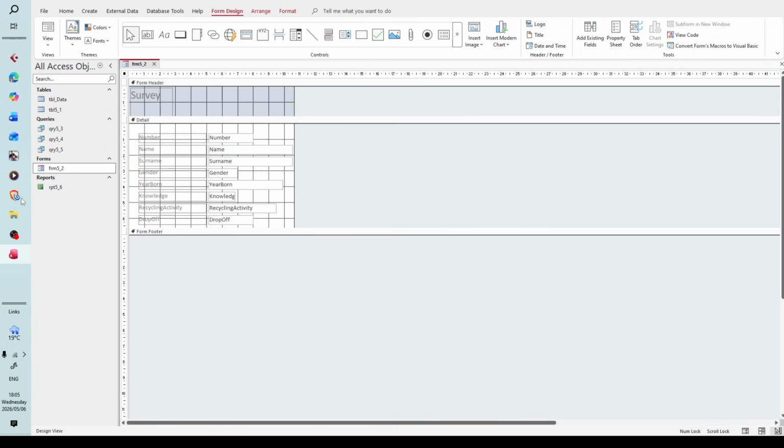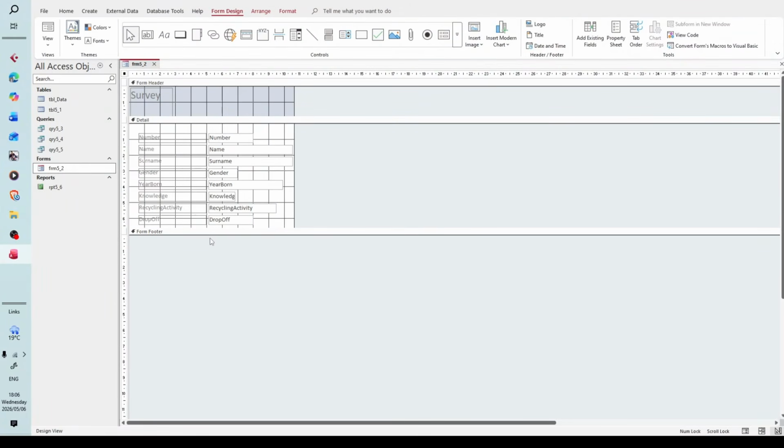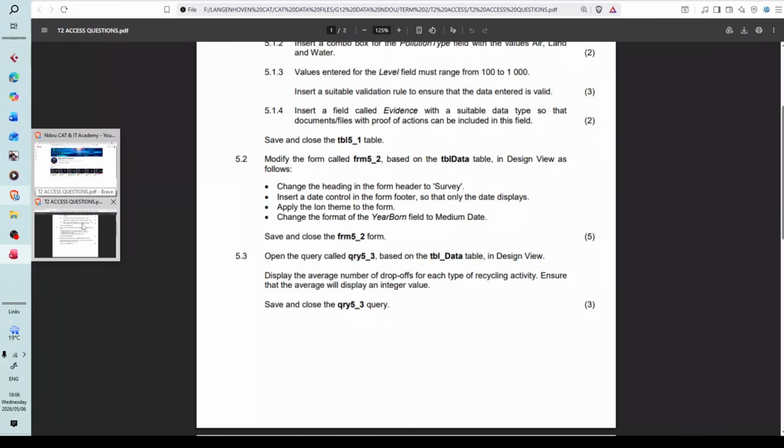Okay, and then what do they want? They said we must insert a date control in the form footer so that only the date displays. Okay, only the date. What else would display? They said on the form footer. Yes, they said on the form footer.